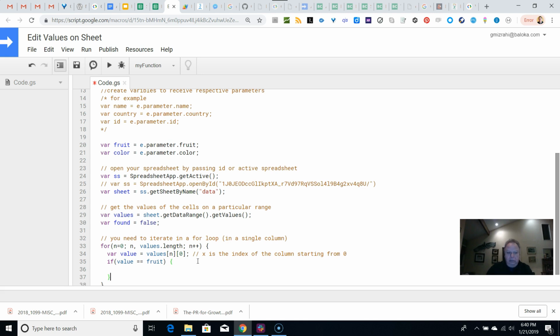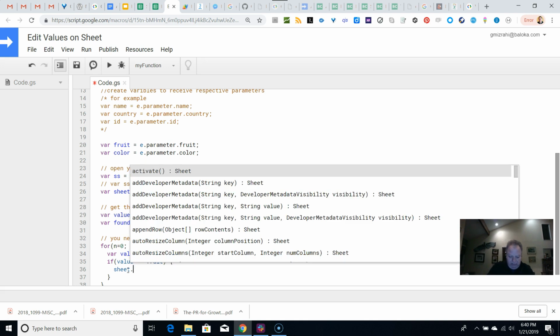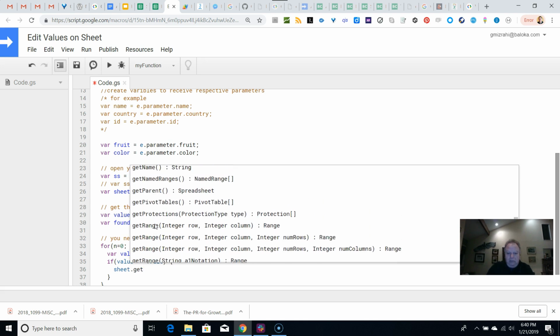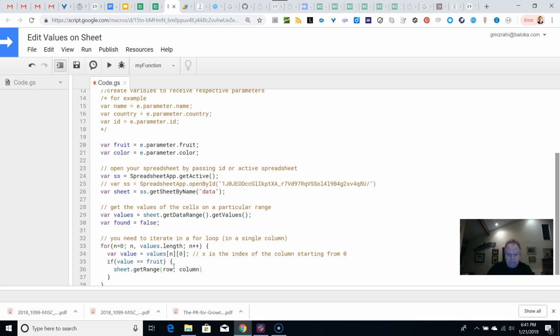So we are going to say, okay, if the value equals fruit, I want to go into that sheet. So I say sheet, and I need to get the range. So I say get range, and I want this first one. You see that there are several possibilities, but I want the first one here. Get range, integer row, integer column.